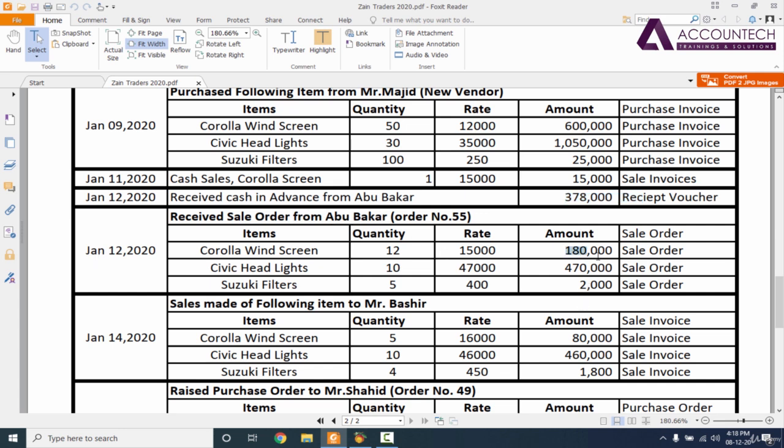for nearly 6 lakh or something, 652,000. So obviously for bigger orders we need some security, so that's why we take money in advance from customers. So we are receiving approximately half of it.